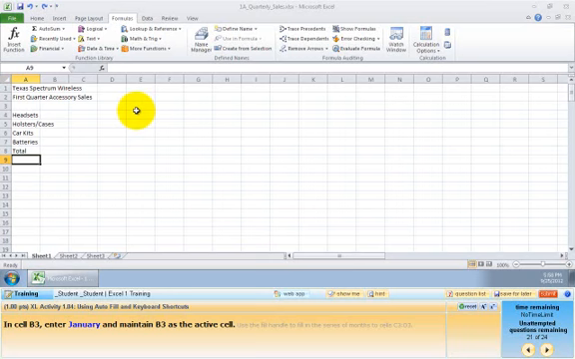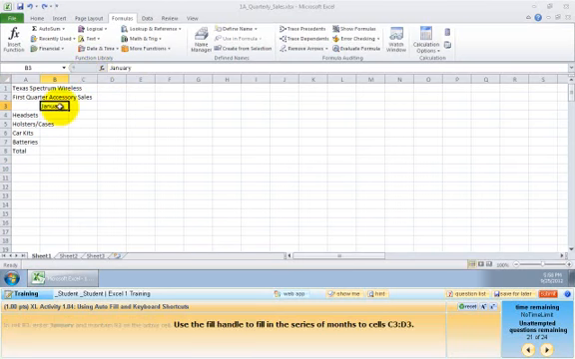Now in B3, we're supposed to enter January and maintain B3 as the active cell. So we need to click on the check mark. So I'm going to type in January, and you'll notice up here, since I've typed information in, I have my check mark. So I'm going to hit that check mark, and that's going to maintain B3 as my active cell.